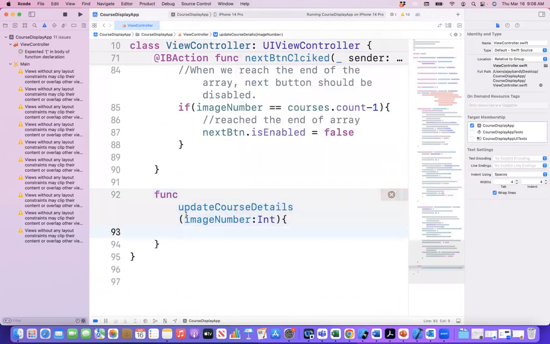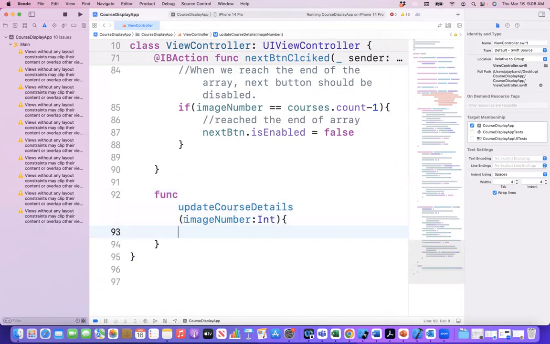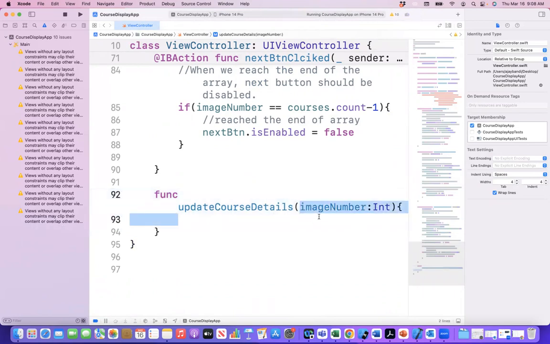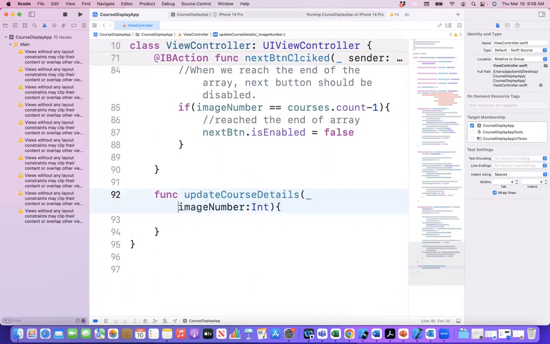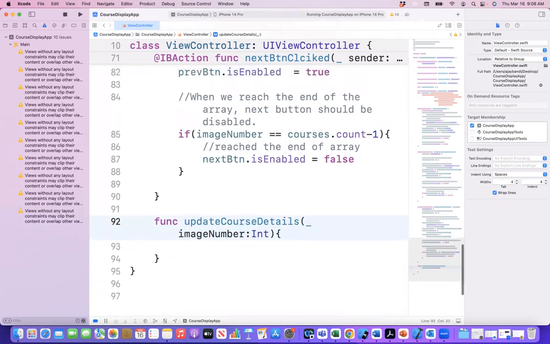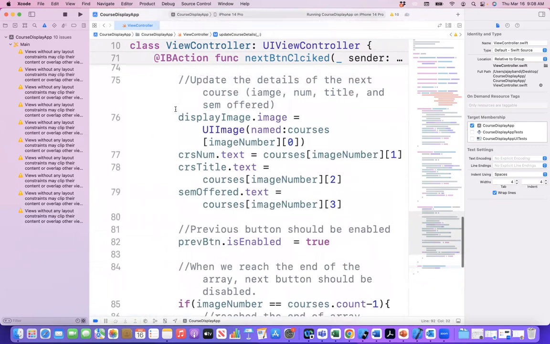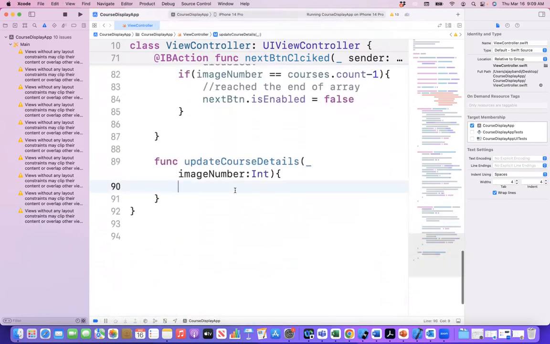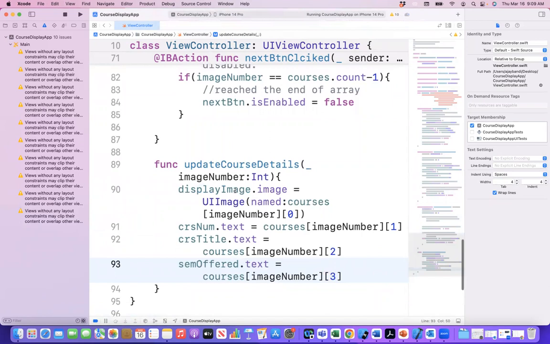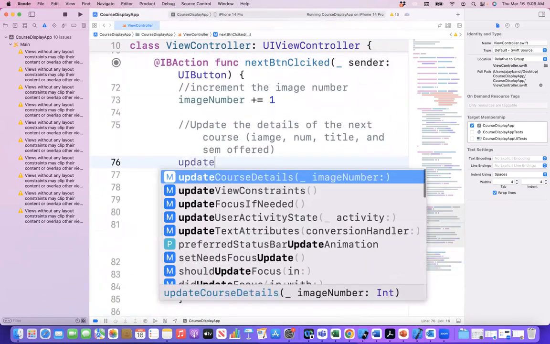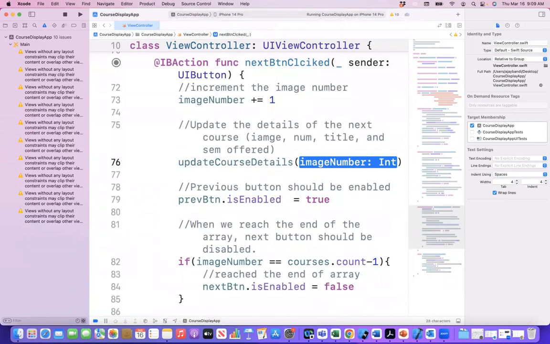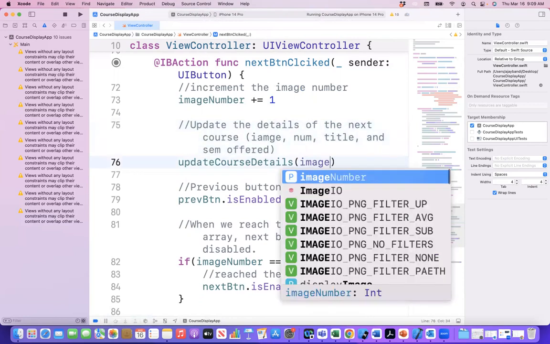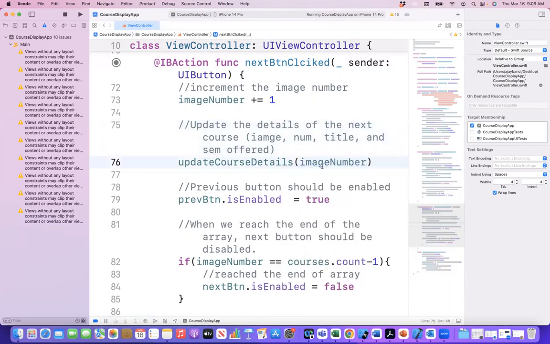And then do this. Remember, if you don't put an underscore in the beginning, whenever you call the method you have to call the parameter name, right? Instead of that, you can put an underscore. Then let me delete this code, Command X, and then Command V here. That's all. Then call this method, updateCourseDetails, and the image number could be basically image number only, because we are incrementing the image number and we are passing that. Are you able to follow?